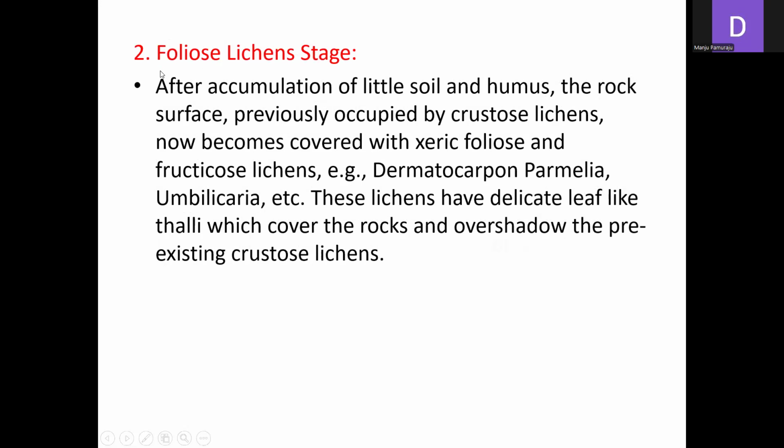The next community is the foliose lichen stage. After accumulation of a little soil and humus, the rock surface previously occupied by the crustose lichens now becomes covered with xeric foliose and fruticose lichens. Examples are Dermatocarpon, Parmelia, and Umbilicaria. These are the main lichens that can grow here. These lichens have delicate leaf-like thalli, which cover the rocks and overshadow the pre-existing crustose lichens.